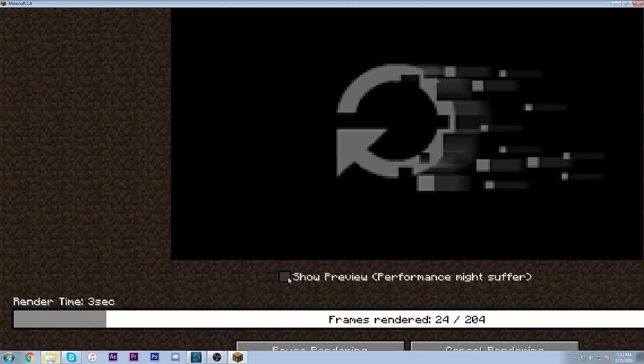Don't use show preview because it slows things down. I'll do it just so you guys can see, unless it won't let me. Okay, never mind, I won't. It basically just shows a thumbnail here of what you're rendering, but it just makes your performance slower, so I usually don't use it. And then, it's done.